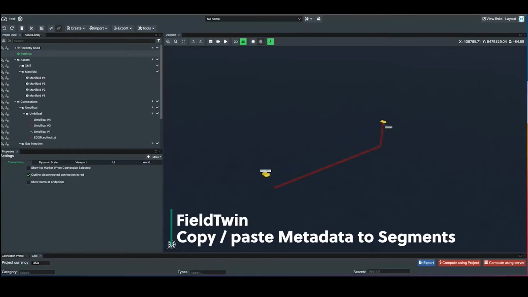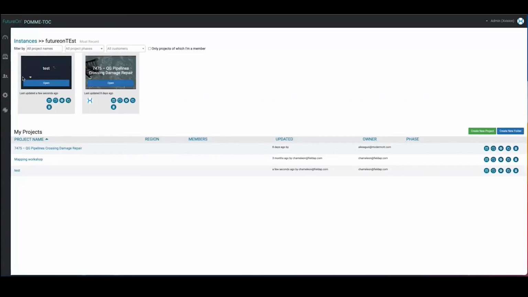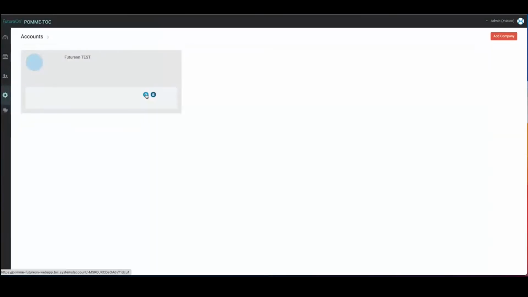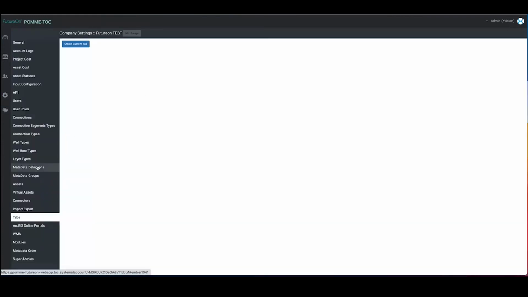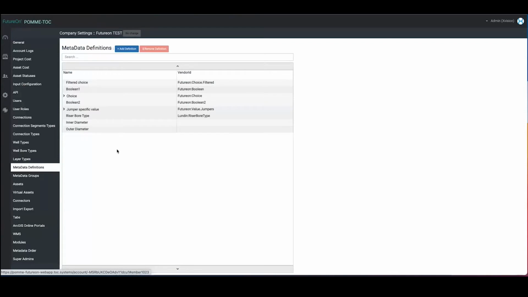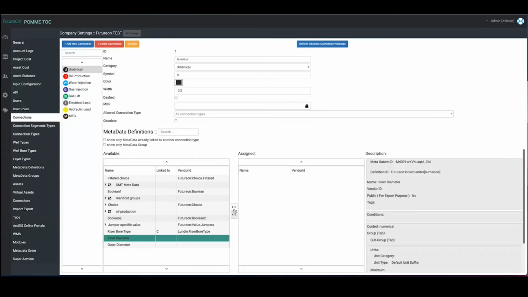The next option is to copy-paste metadata to segments. So to demonstrate this one, maybe I need to go to the setup because it may be a question that comes to support, because it's working only, and I say only, if you have the same metadata on your connection and on your segment. So I set up two new metadata that are inner diameter and outer diameter. So I will put those on umbilical.